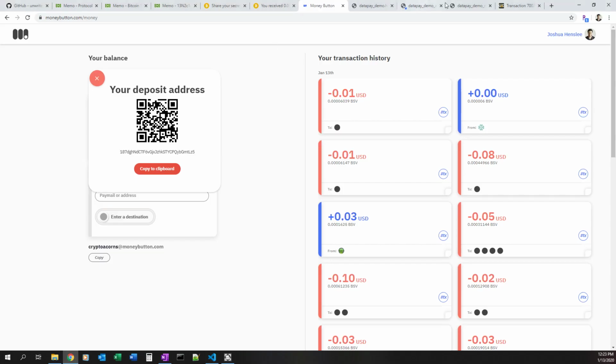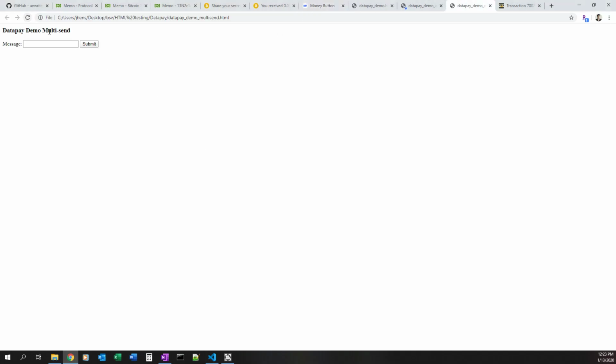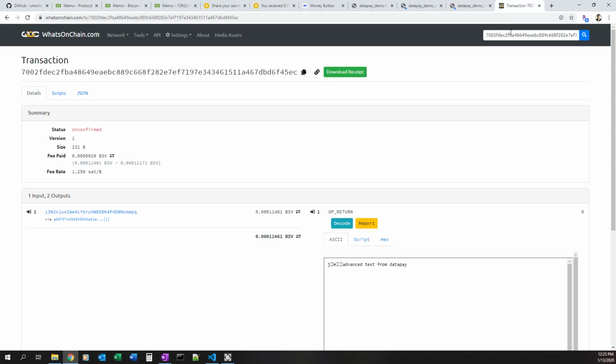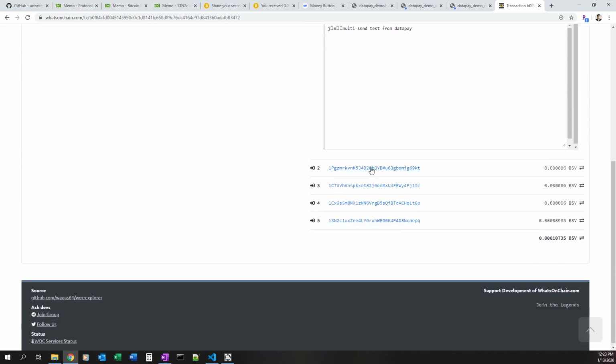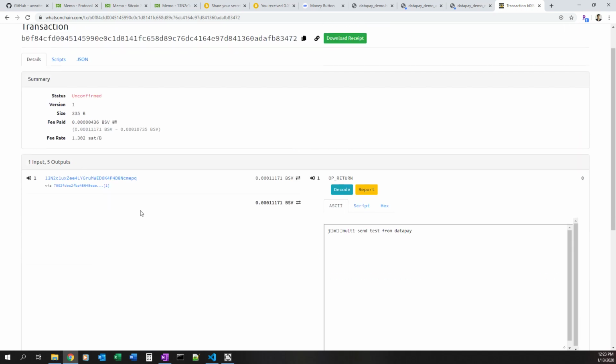All right, so we're going to go into it. Here's our multi-send example. I'll enter "multi-send test from Datapay" and click submit. And we get a transaction. Let me copy this. We're going to go to WhatsOnChain and paste it in. All right, we can see our text in the block explorer, and we can see that I paid three different addresses, the same ones I had in my code, 600 satoshis each. And then the change went back to my address associated with my private key.